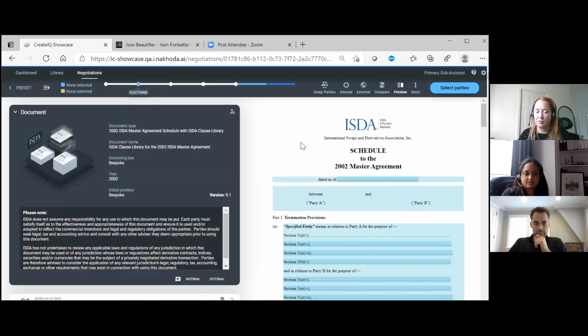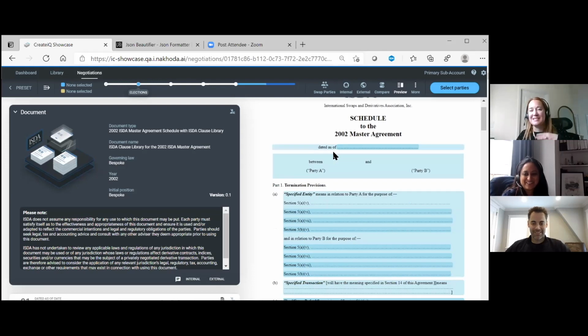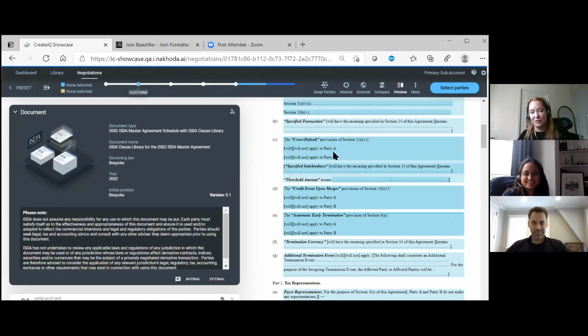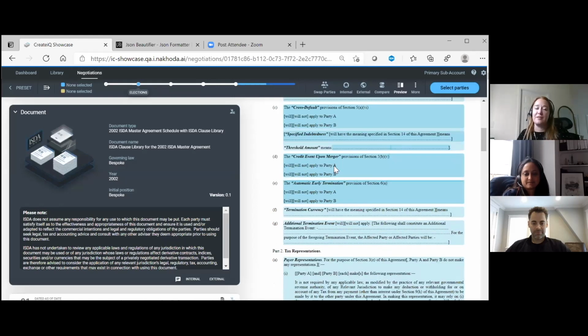But what you see on the screen, it's divided into two sections. The right section is an HTML version. I like to sound really smart with like the tech terms as an aging lawyer, you know. On the right side is the HTML schedule for the 2002 master agreement. It is identical to the published form, the published printed form you can download on the ISDA website.